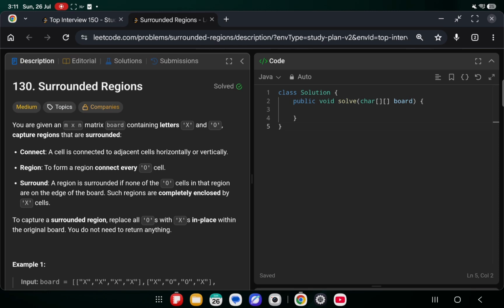So today we are going to solve this LeetCode question number 130, Surrounded Regions. So let's go through the problem statement quickly, and then we are going to jump on to the algo and discuss how we are going to solve this. So let's read out the problem statement.